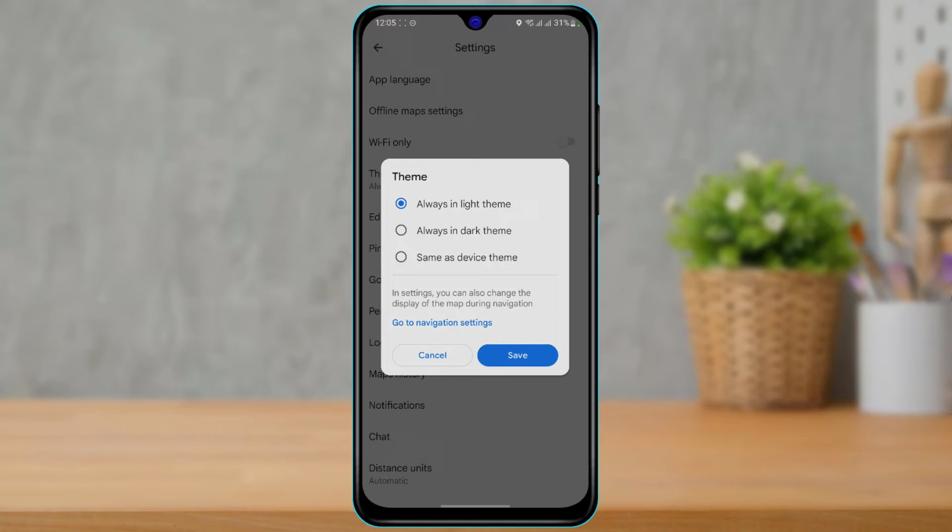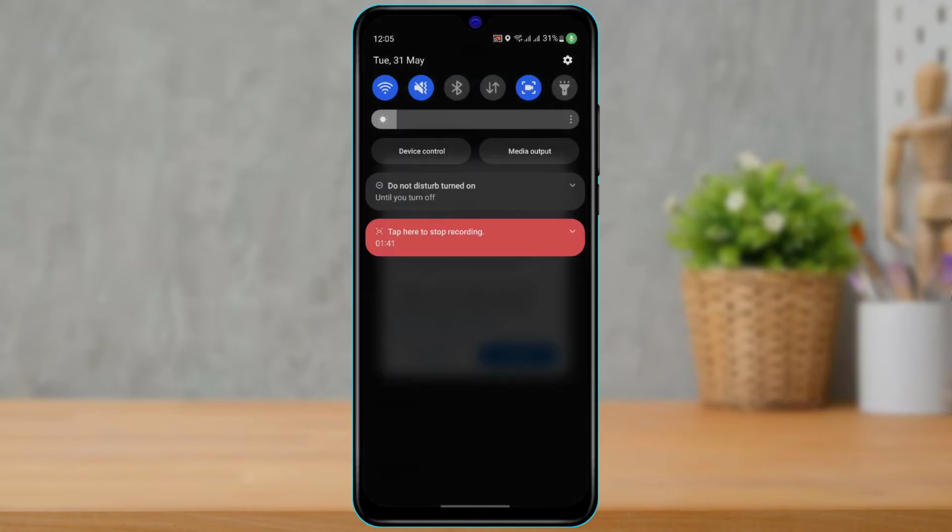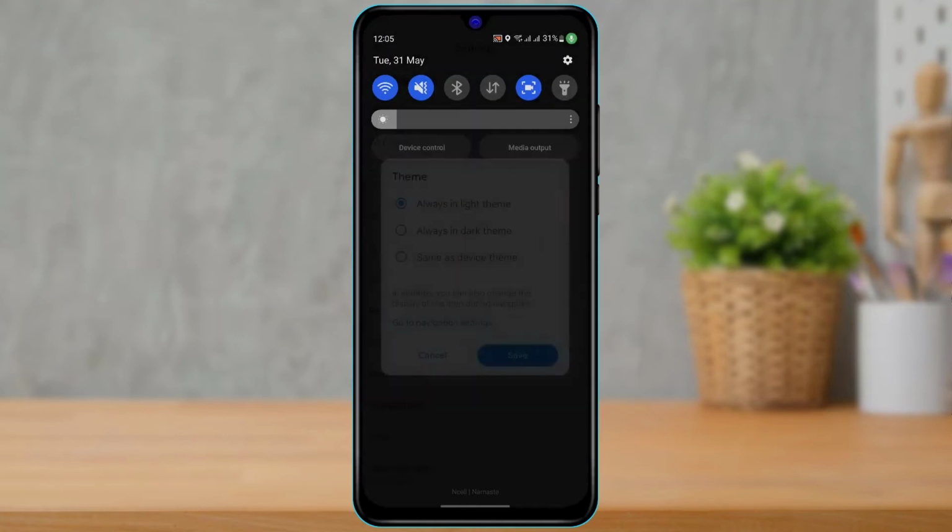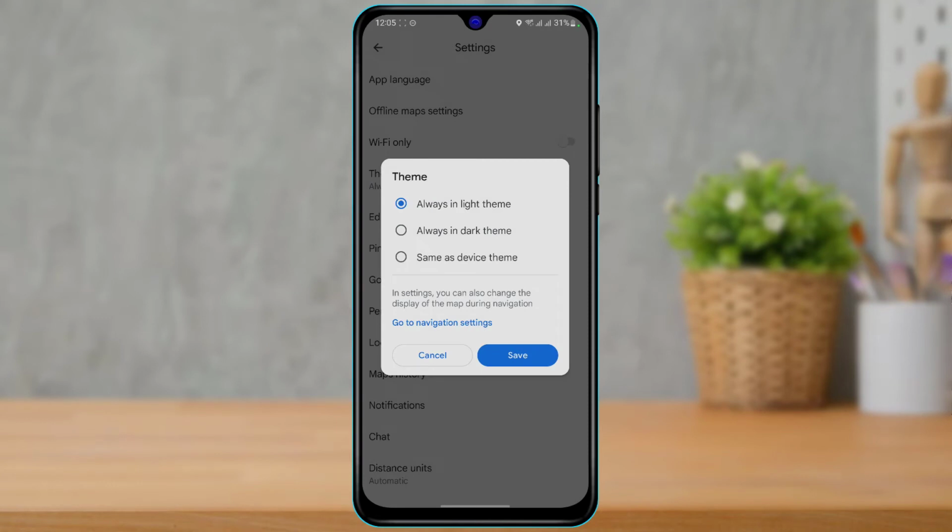What this device theme means is that if your Android or your iPhone is currently in the darker theme, and if you select the third option, your Google Maps application is automatically going to follow that. And if your device is in light theme, your Google Maps application is going to follow that as well. But in this video, we are simply going to learn how we can enable dark mode. So we want to select the second option, which says always in dark theme.